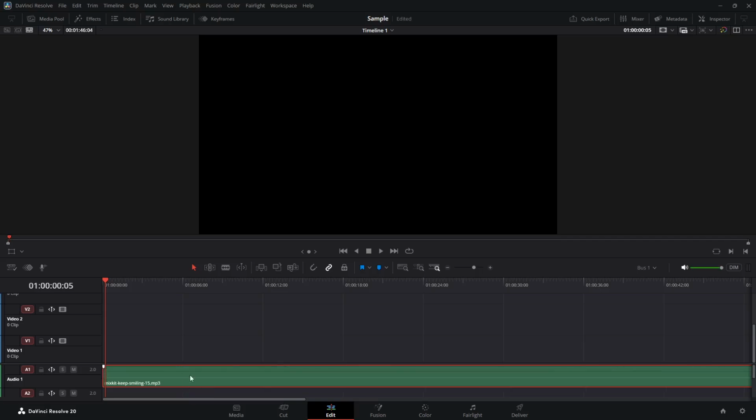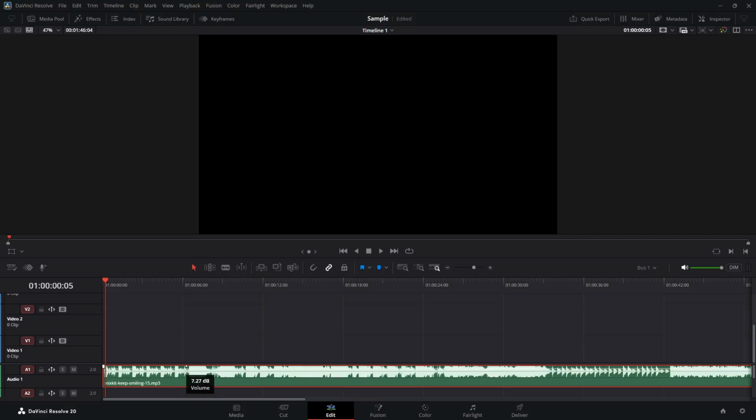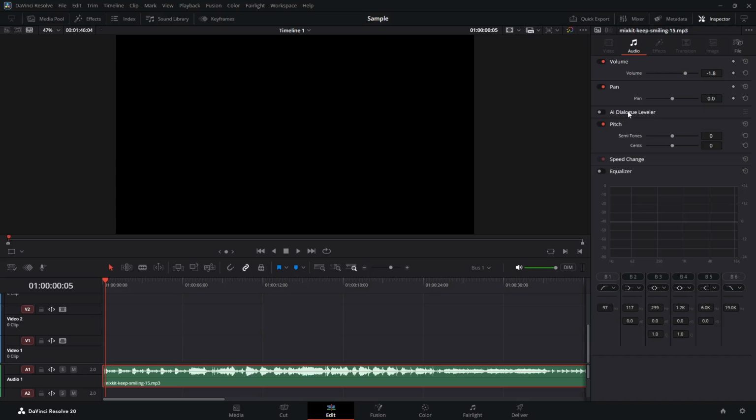Now let's look at the second method, which offers a bit more precision and numerical control. Click on your audio clip again to select it. This time, look over to the top right corner of your interface and you'll see a panel labeled Inspector. Click on Inspector to open it up. This panel gives you detailed control over various properties of your selected clip.